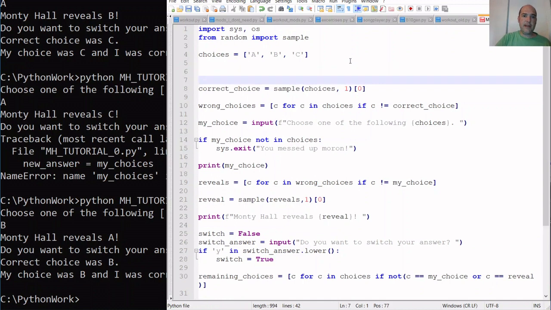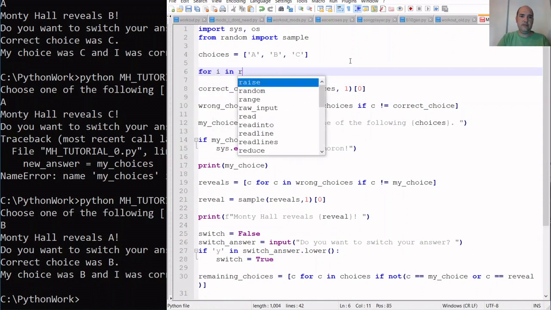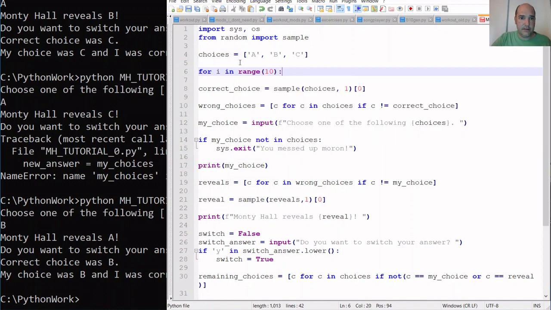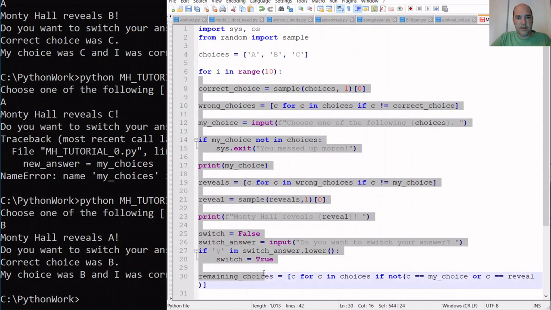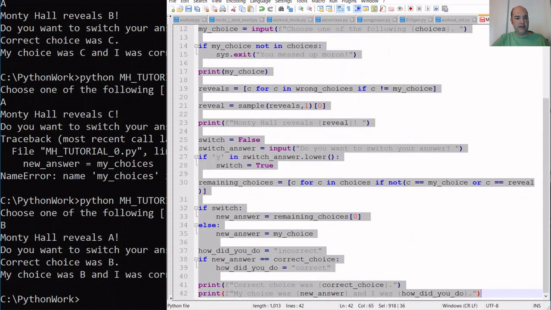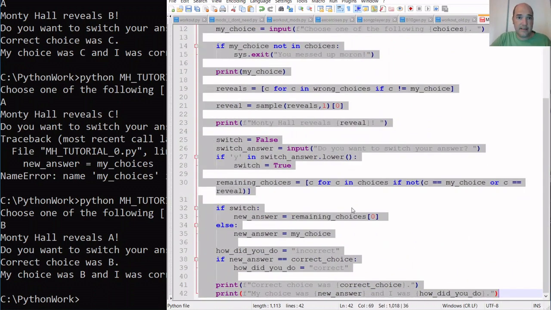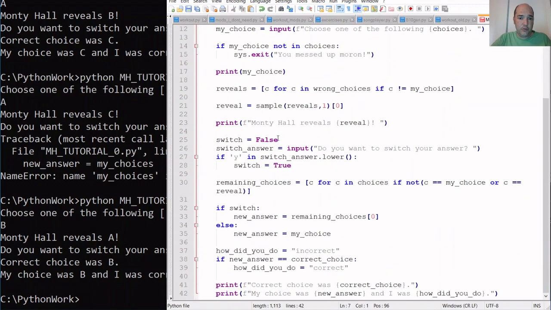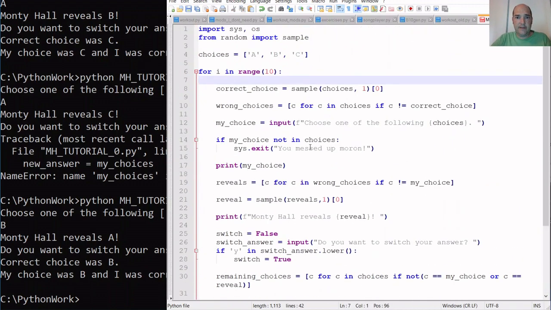Okay, so we still have our choices A, B, and C. So just below that, we're going to start a loop. And we'll say for i in range 10. All right. Now we're going to highlight everything down here and hit the tab button. At least that's how you do it in Notepad++. So now my loop is formatted and everything runs the same. That is literally all you have to do to run this thing 10 times.